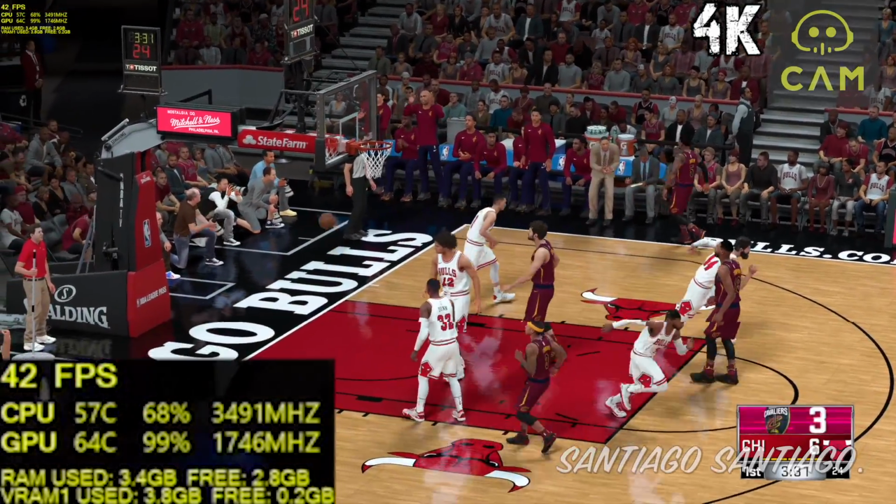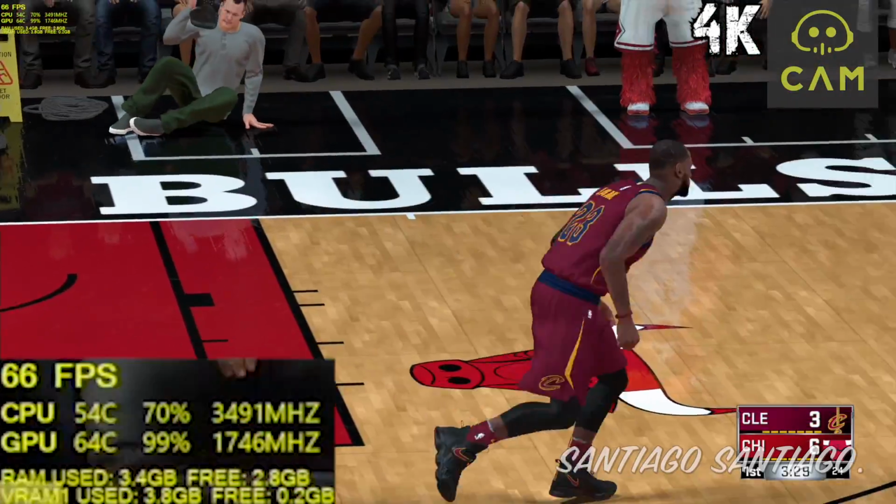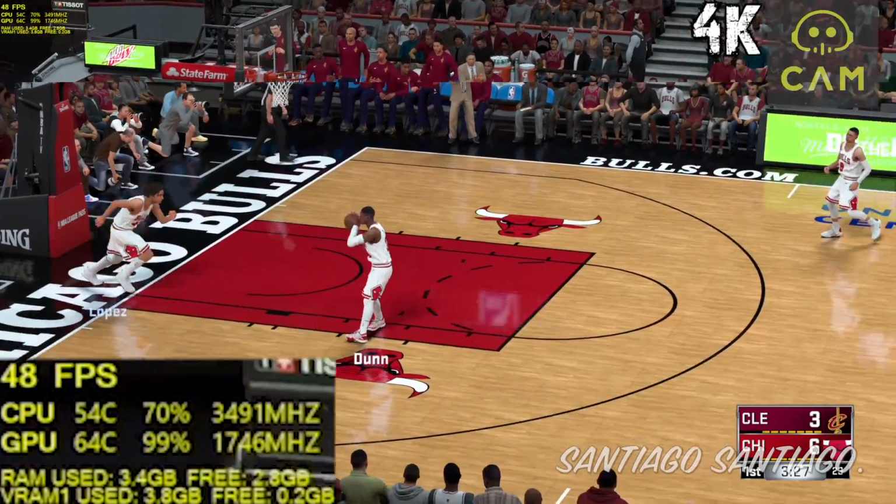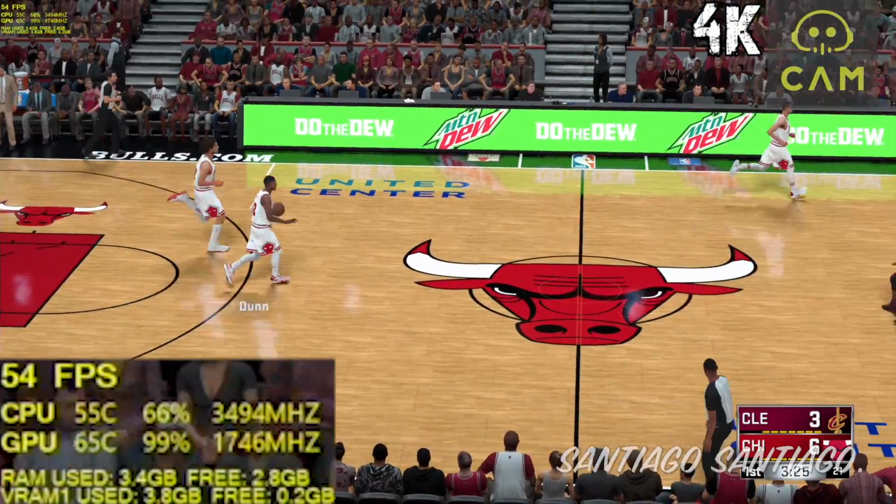Nice shot by Smith. Now look at this. This is one of Smith's specialties. He has a quick release, fires off the pass. The Bulls leading by 3.